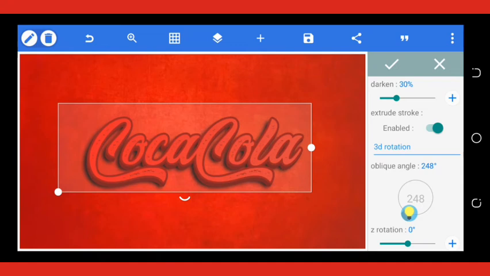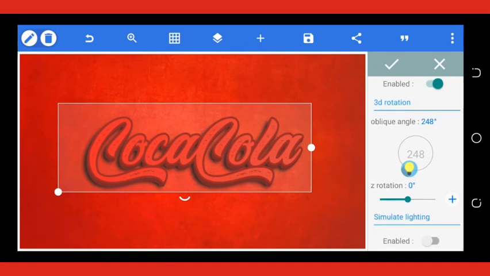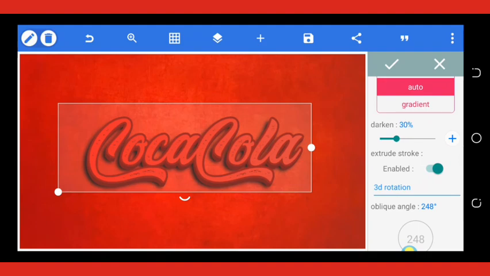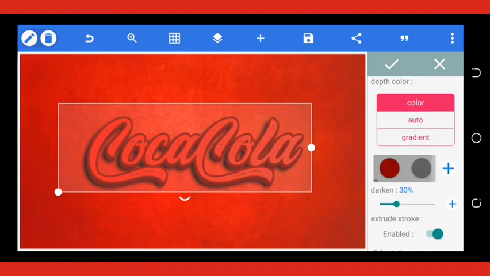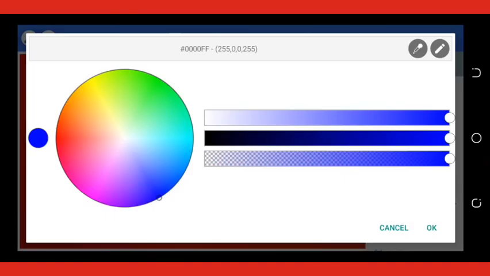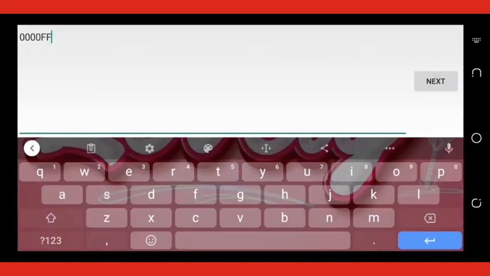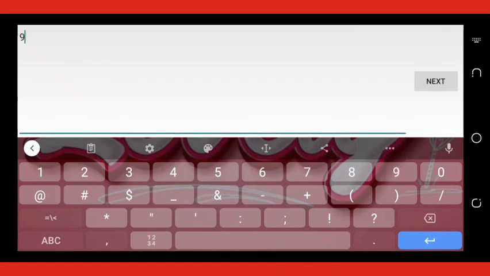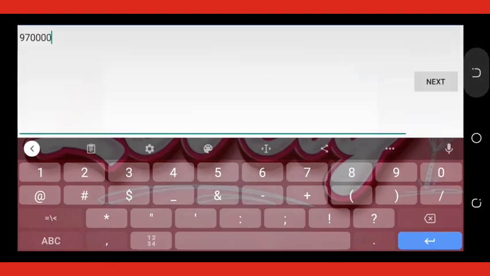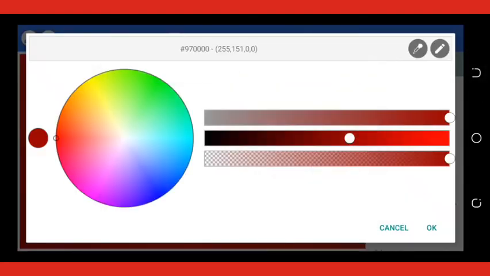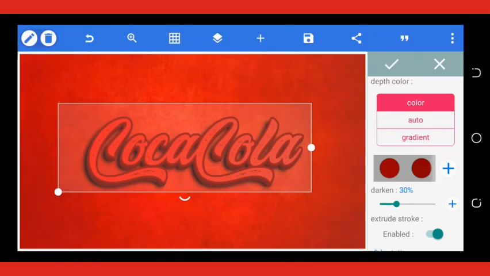Now we're going to change the color of the darkening, which is in auto, so we'll go change the color. We'll use the pencil tool and type in the color code. The color code here is 970000, and this is the color we have. And this is it. So I think we're done with this first text effect.